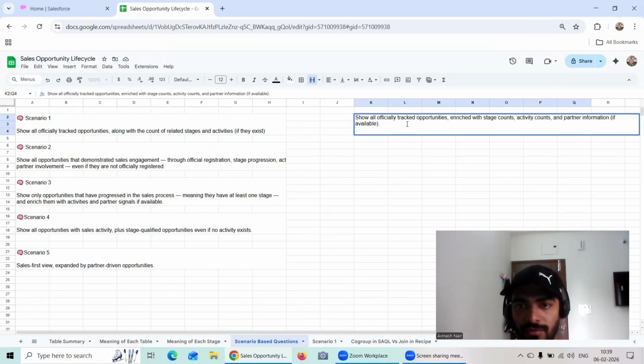Show all officially tracked opportunities enriched with stage count, activity count, and partner information if available. If you see, there's not much of a difference. At the end of the day, we have to go for the stage count and activity count. However, I also want to see the partner information, because there are some important concepts we can learn through this scenario. Everything else is the same, just that the partner information is included.